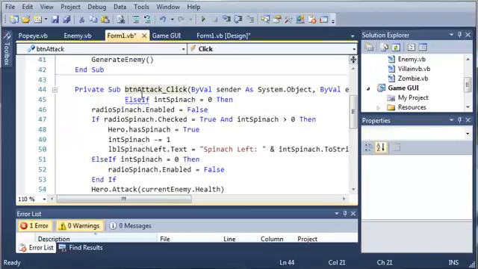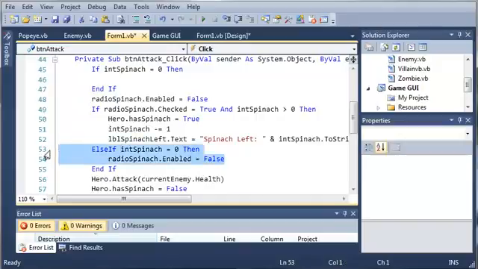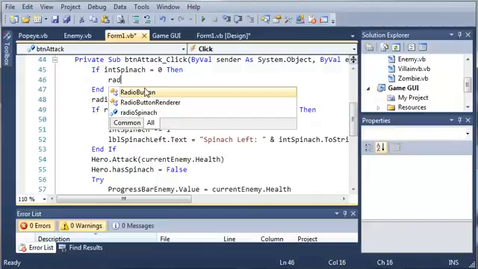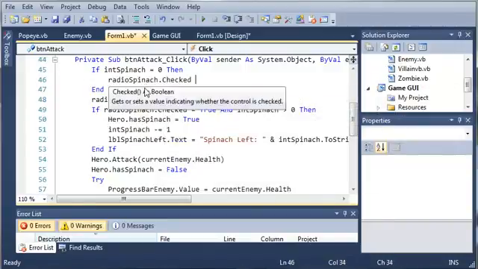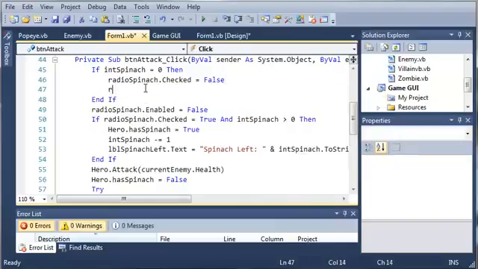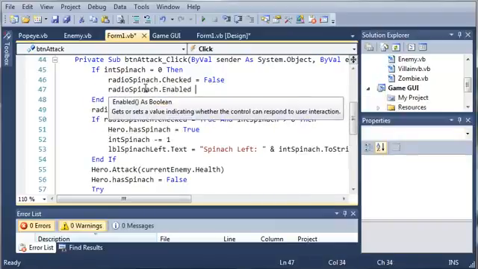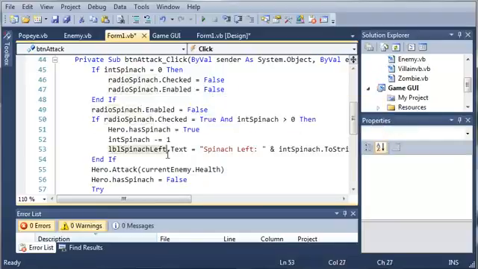So if int spinach equals 0, then what do we want to do? Well, we will uncheck that radio button. So radio spinach dot checked equals false. So it's going to uncheck it for us, and then we'll disable it. Dot enabled equals false. So we will take this out right here.